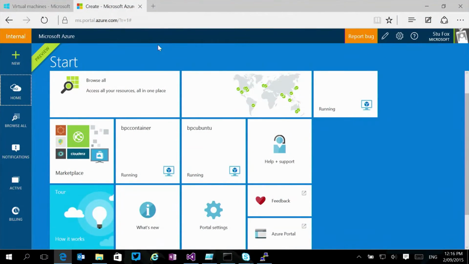Cool. So how many of you have heard of Docker? Oh, yeah, quite a few. How many of you are aware that Windows Server is going to be shipping containers in the next release?